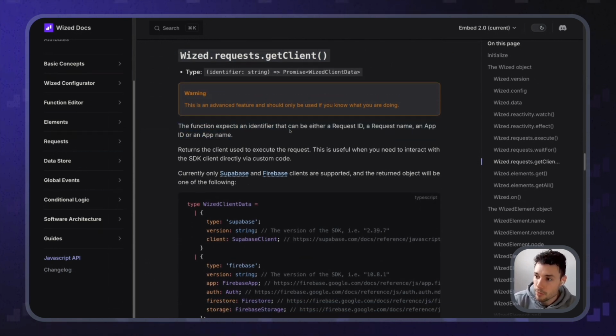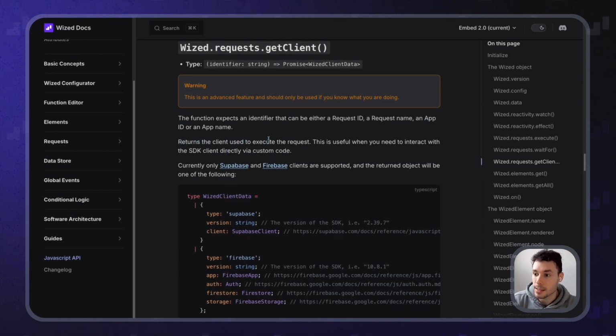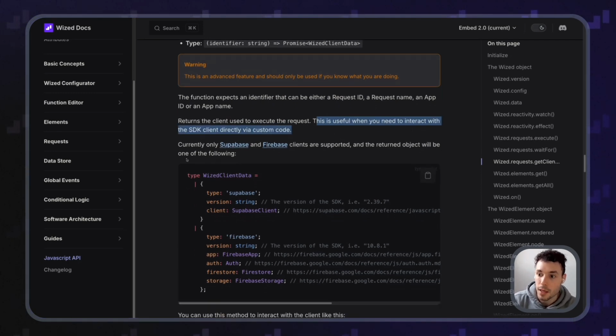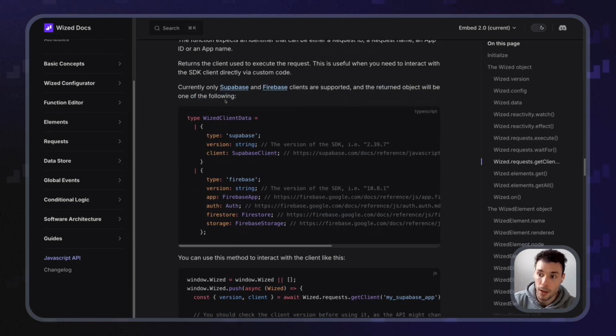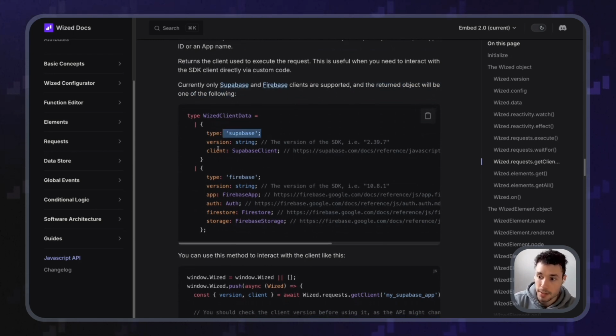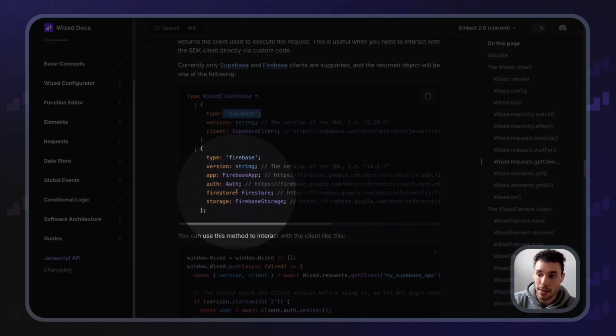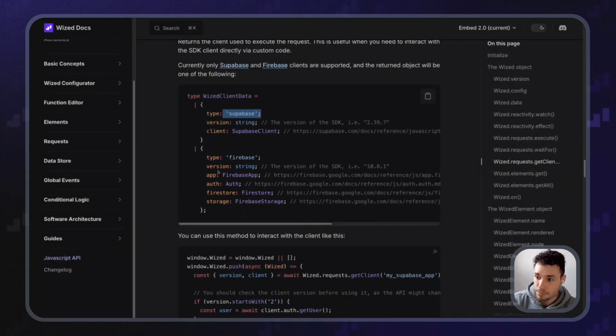The function expects an identifier that can be either a request ID, a request name, an app ID, or an app name. And it returns the client used to execute the request. This is useful when you need to interact with the SDK client directly with custom code. Currently, only Supabase and Firebase clients are supported, so not only Firebase, but you can also use Supabase. And the returned object will be one of the following. If you're requesting some Supabase, you would get this. If you're requesting some Firebase client, you get this in here. So essentially, you get type Firebase, so you know that you're getting a Firebase client. You're getting a version as well of the SDK because the Firebase SDK has versions. And in Wized, we use a specific version.